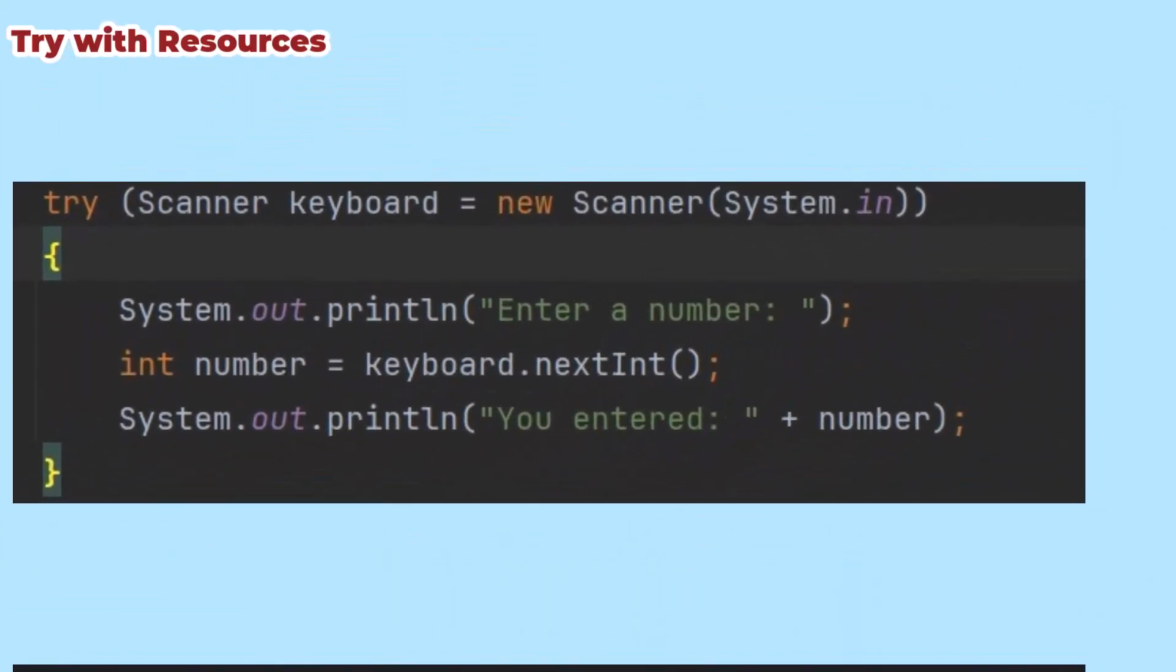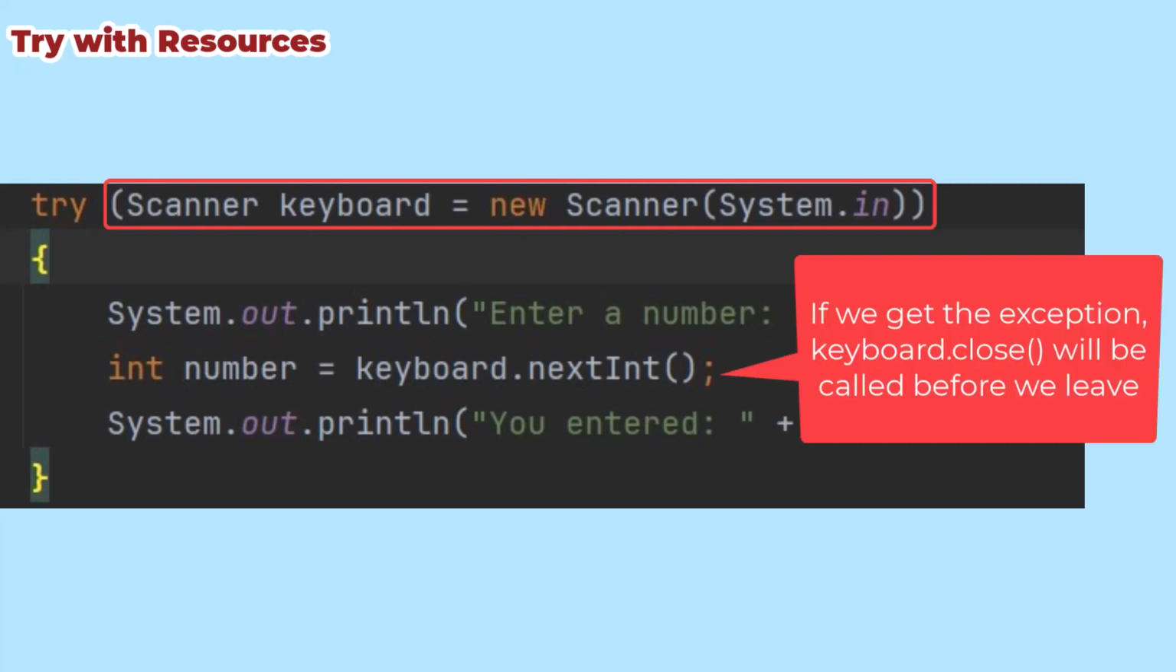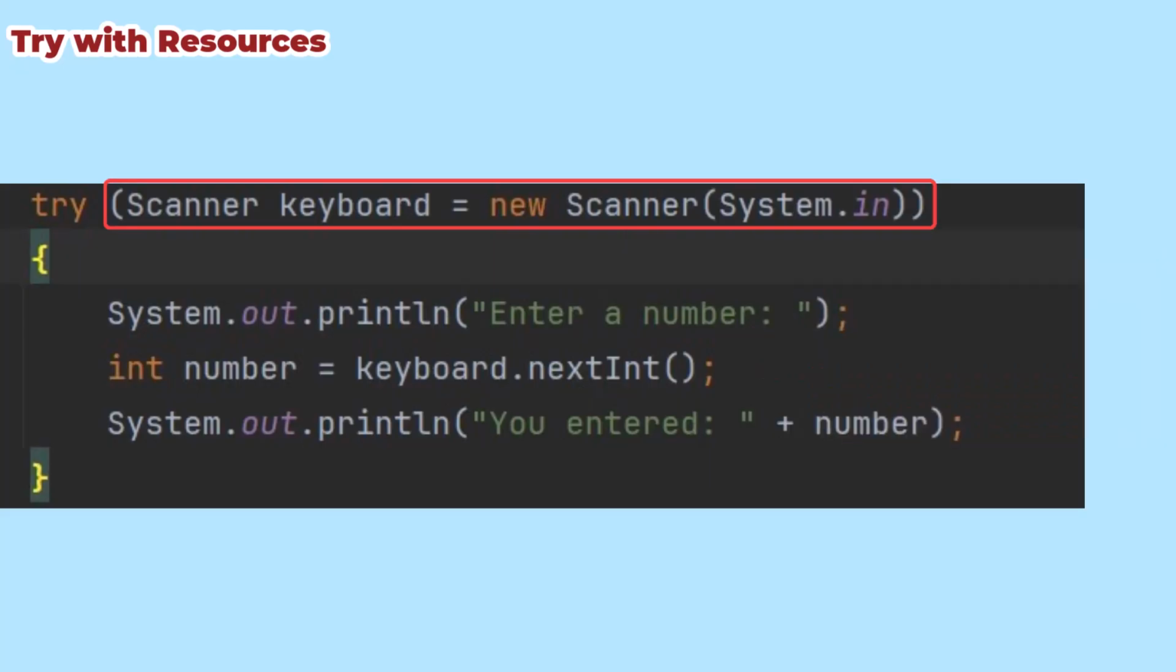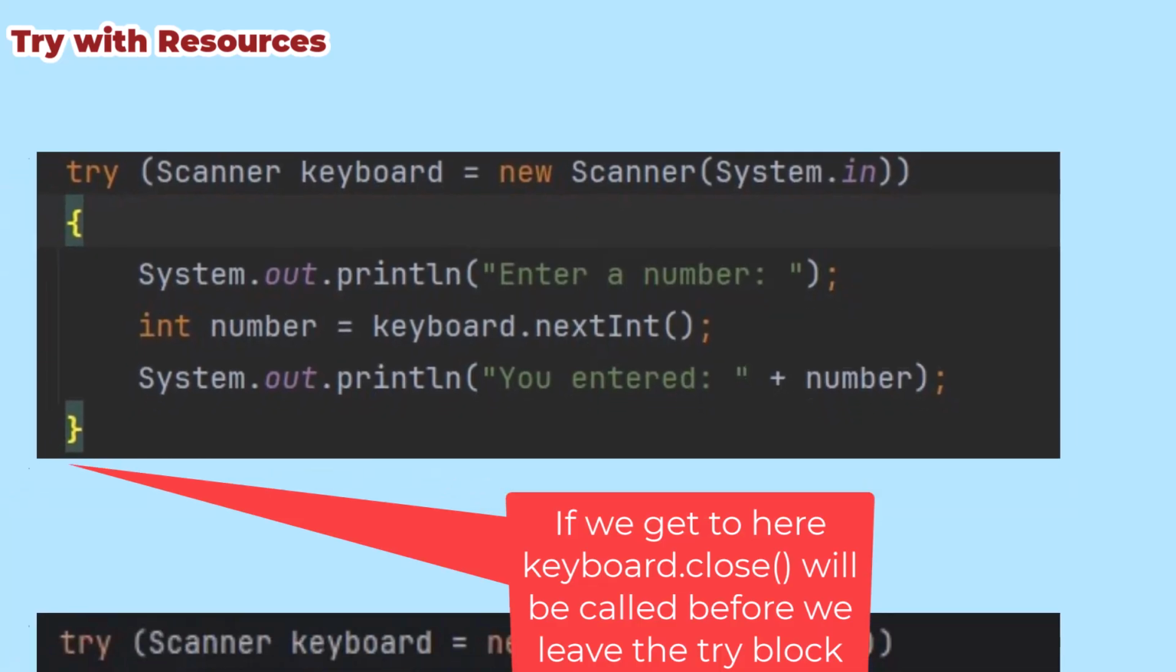Java can help us clean this up if we use the try with resources block. In this, we create the objects that need to be closed at the top of the try block. That tells the compiler that we want those objects to be closed when we leave this block, no matter how we leave it. So, if an exception gets thrown, we can trust that the scanner will be closed before that happens. If no exceptions are thrown, the scanner will be closed when we leave the try block.